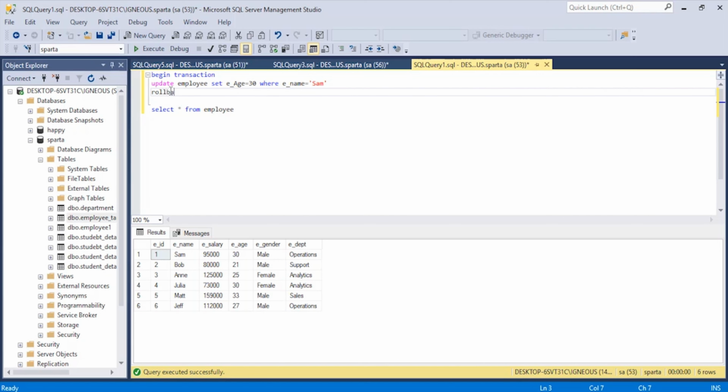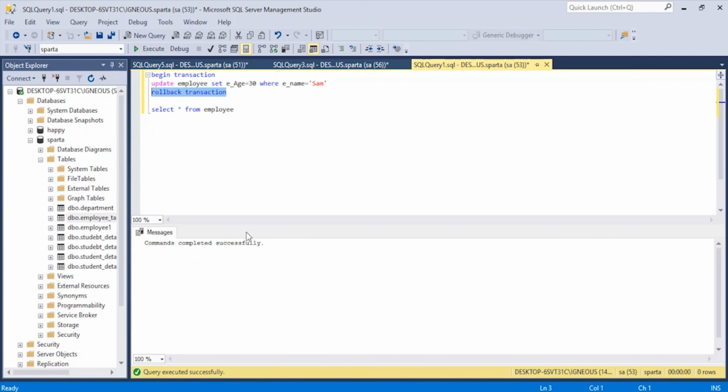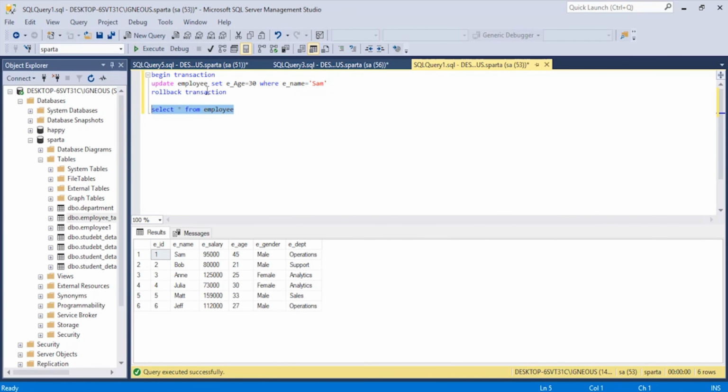So to do that, I'll type rollback transaction. So now let me select this. I'll click on execute. So we see that the commands have been completed successfully. Now let me again have a glance at the employee table. Right. So since we have rolled back the transaction, we see that the age value has gone back to the original value, which is 45. So initially using the update command, we had changed the age value from 45 to 30, and after that we had rolled back the transaction.